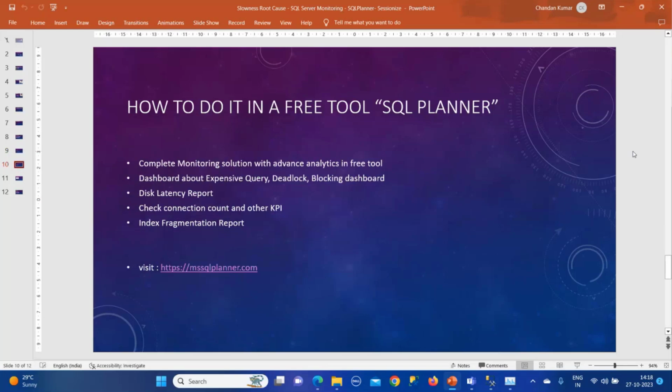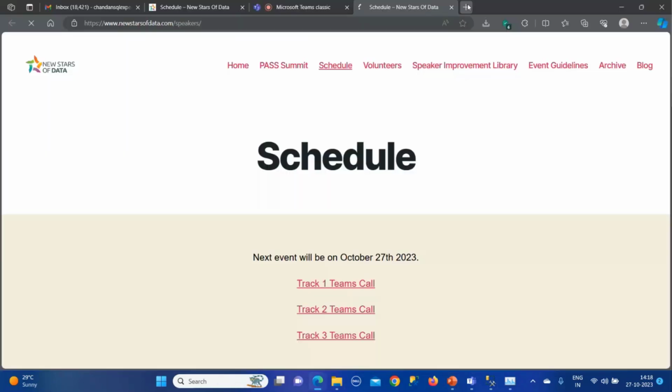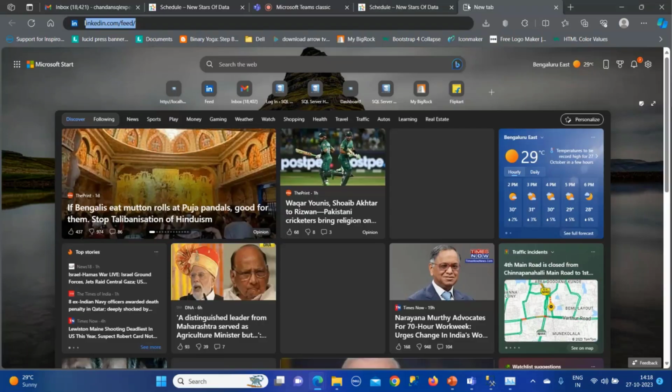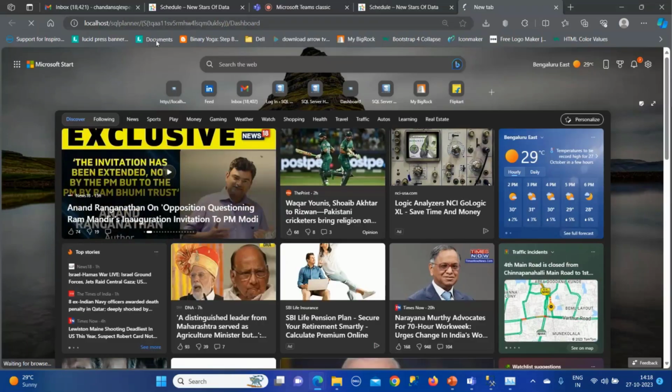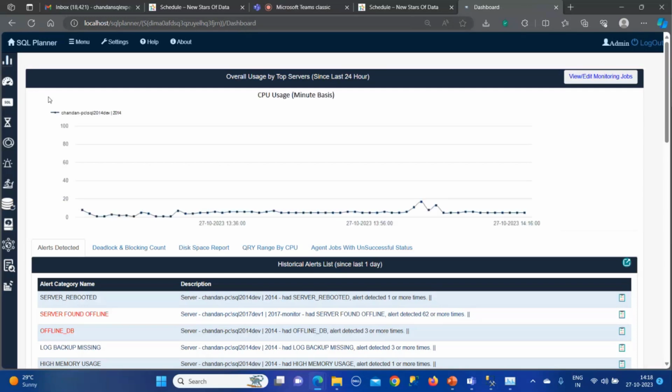Now we have talked about how to do all this manually. There is also a free tool called SQL Planner, which can automatically do all this for you. Let me log into SQL Planner, and we can see that this is basically a monitoring tool.